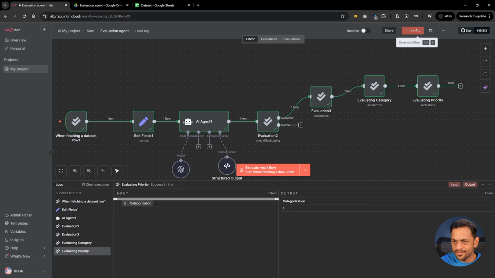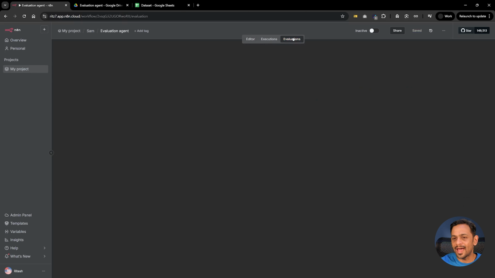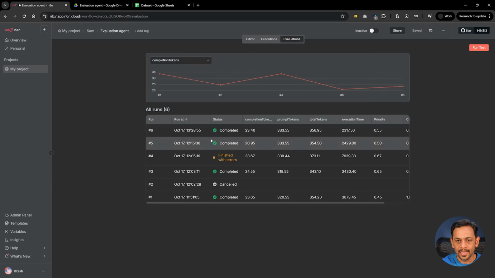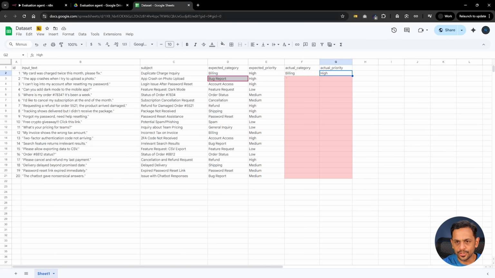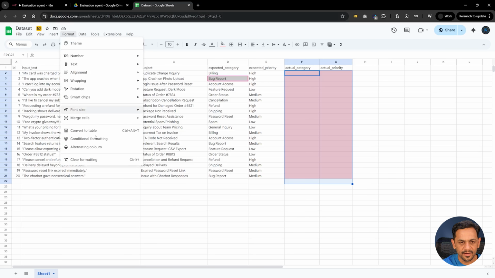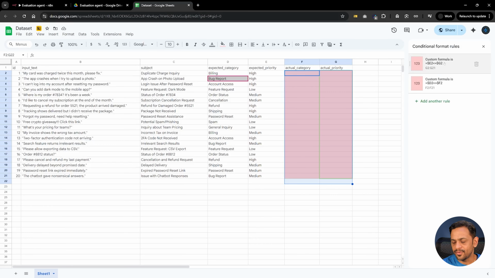Now let's save this, and let's go to evaluation. You can see that we have connected this. What I'm going to do is delete this particular record. Of course this is coming as red because we have added some formatting here. If we go to conditional formatting, then we've added this formula here, and we've told it if it is not matching, then make it red. That's why it's showing, so we understand what is matching and what is not matching.